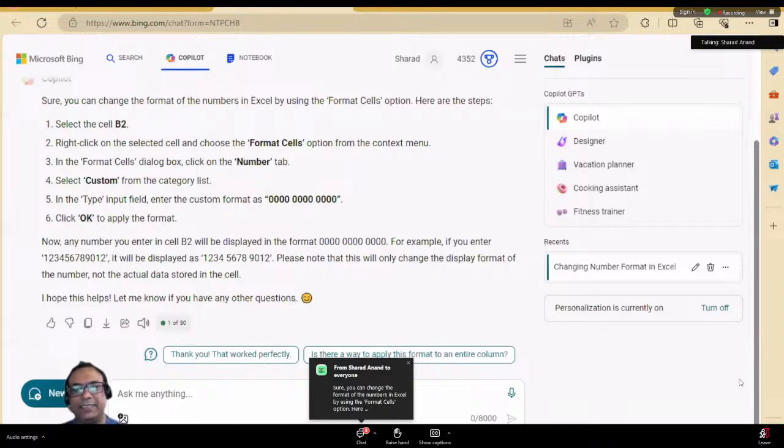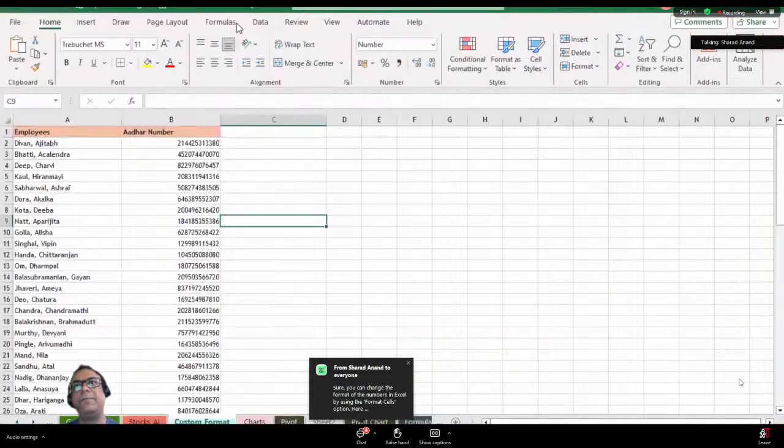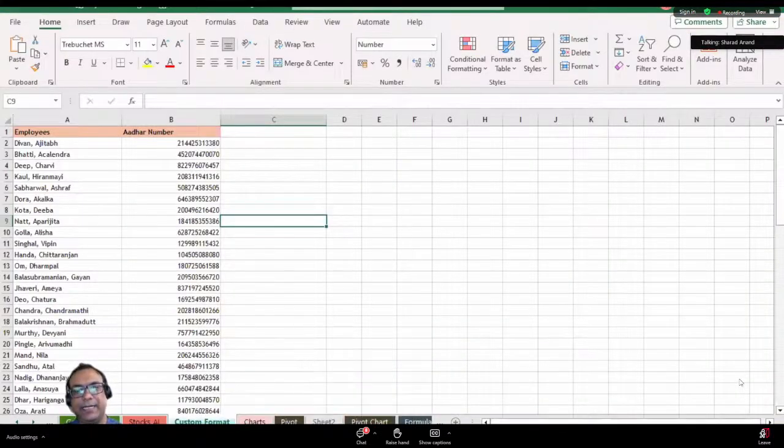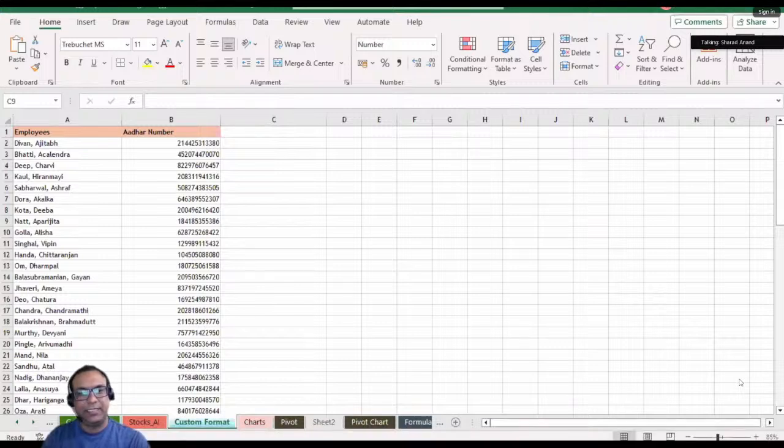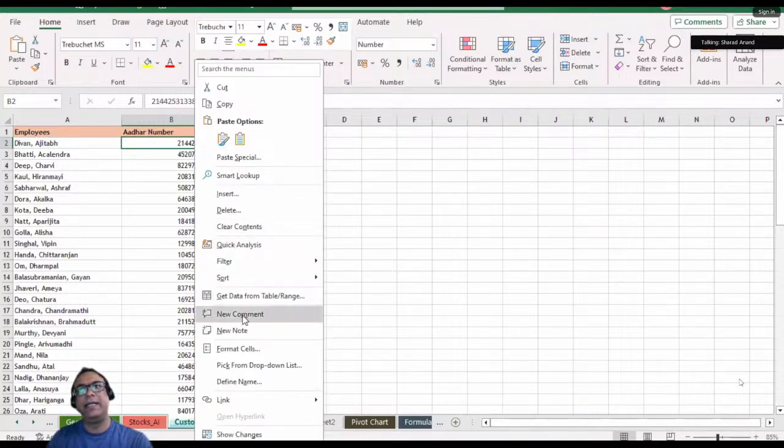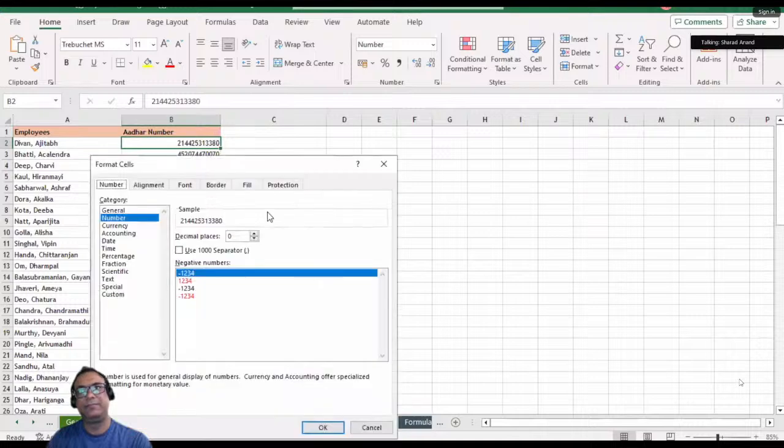So everybody has this solution here. Now let's go back to our Excel file. Where is the Excel file? Here is the Excel file. And here it says, and I'm reading the chat, sure, you can change the format. Select cell B2 and it is giving us step-by-step instructions. What is step one? Select the cell B2, right click on the selected cell and then click on Format Cells. Right click and I click on Format Cells.